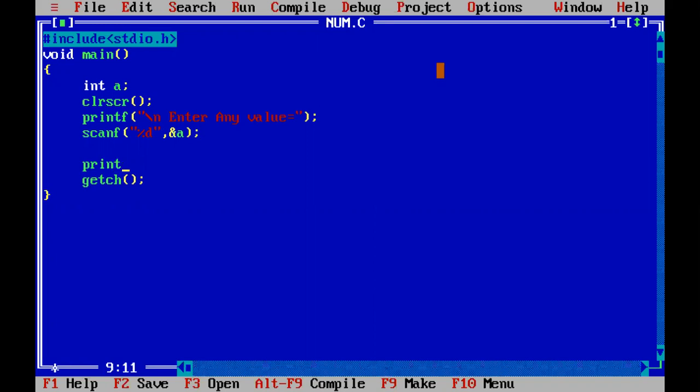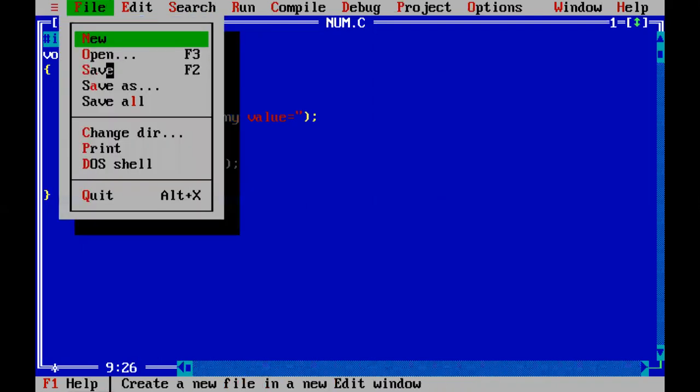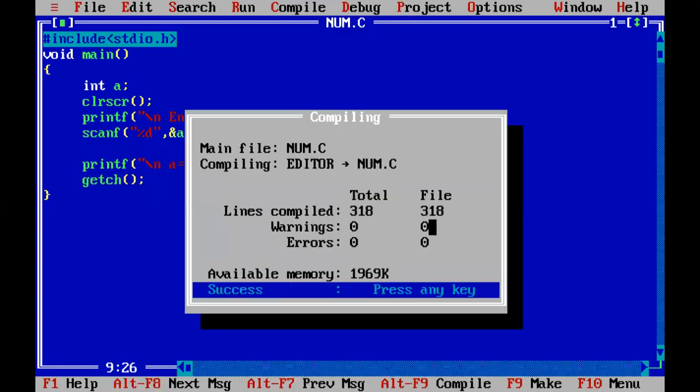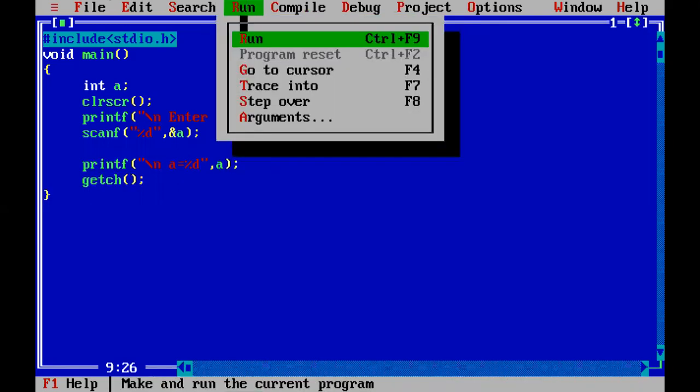Then again, suppose I want to print the value of a on the screen. Again, we can use a printf statement. So variable name is a, which is equal to %d, and which variable do I need to print? a. Save this program, compile, 0 errors, there is no error. Then run. It will ask you to enter any value. Suppose I am entering a value as 5. Press enter. Then it should print a is equal to 5 on the screen.